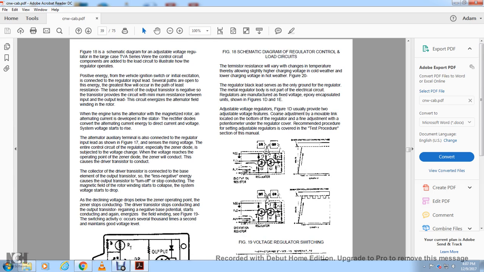Alright, there are also adjustable voltage regulators. Figure 1D usually provides two adjustable voltage features: a coarse adjustment, a movable link located at the bottom of the regulator, and a fine adjustment with a potentiometer under the regulator cover. The recommended procedure for setting adjustable regulators is covered in the test procedure section of the manual.